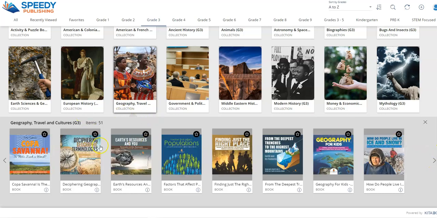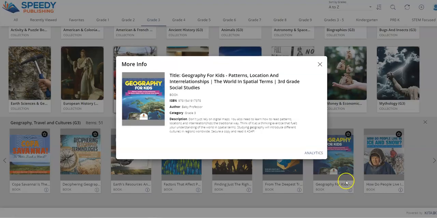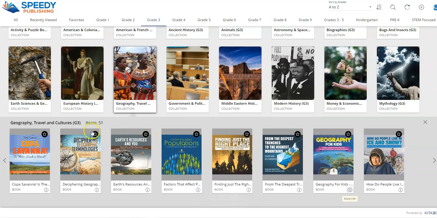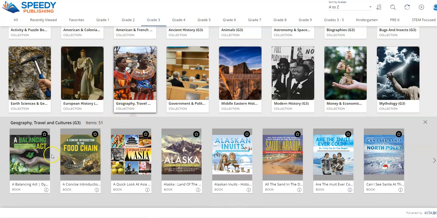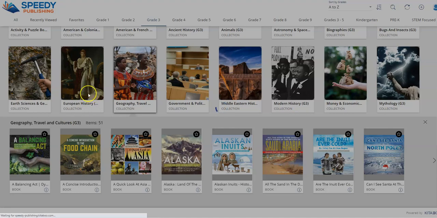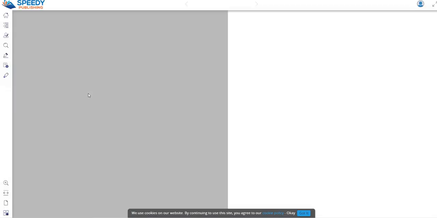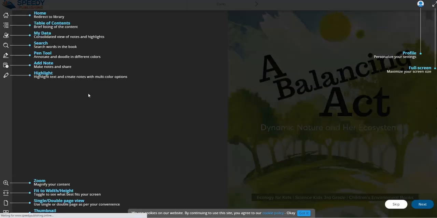We can also start off by getting the information on the book. So we can click here, and we've got information here. Then we can dive into the existing content itself. Let's grab A Balancing Act as the first title. Once you click on this, there's going to be a little walkthrough, and this happens for both student and teacher.